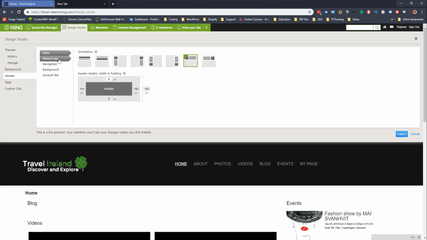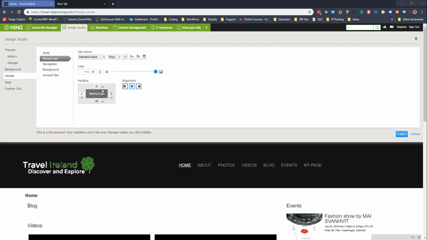We then can move on to the name and logo, and what we can see here is my logo has been Travel Ireland, Discover and Explore as the tagline. And you can actually upload your own image. So of course, you can look at our other tutorials on YouTube of how you can actually create your own logo using different services and different formats. But for this tutorial, we're going to look at how we can actually add our own image.